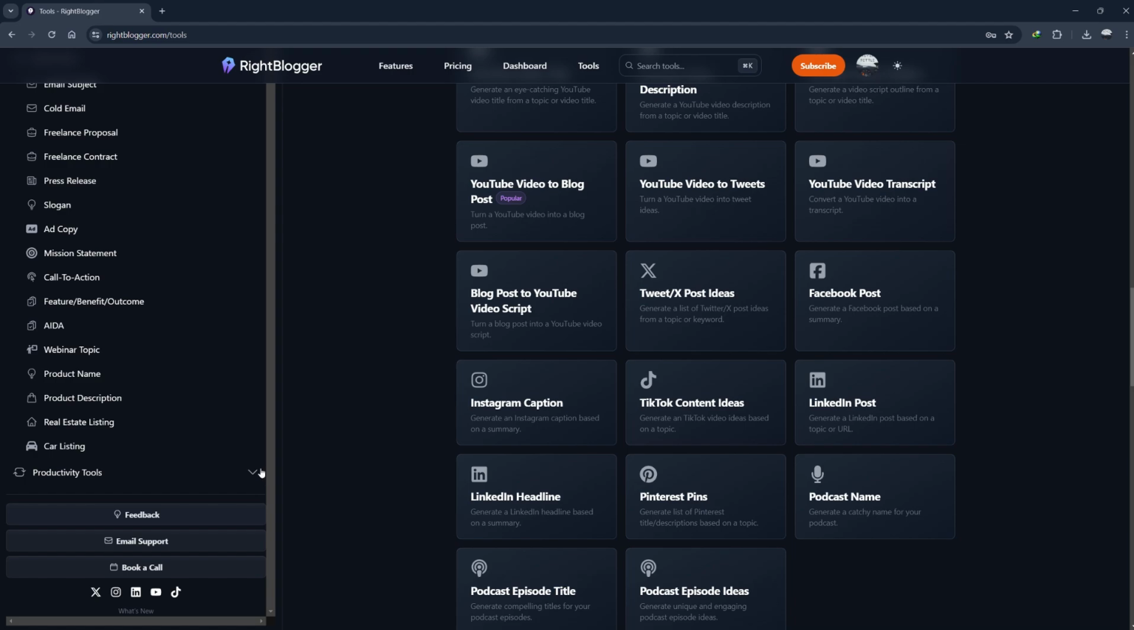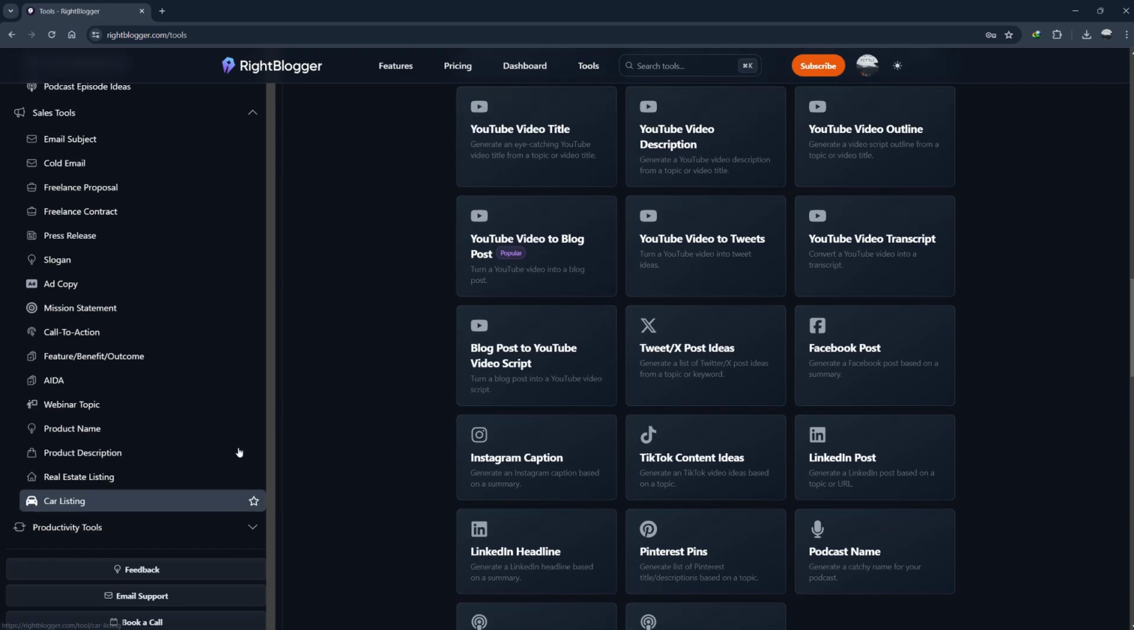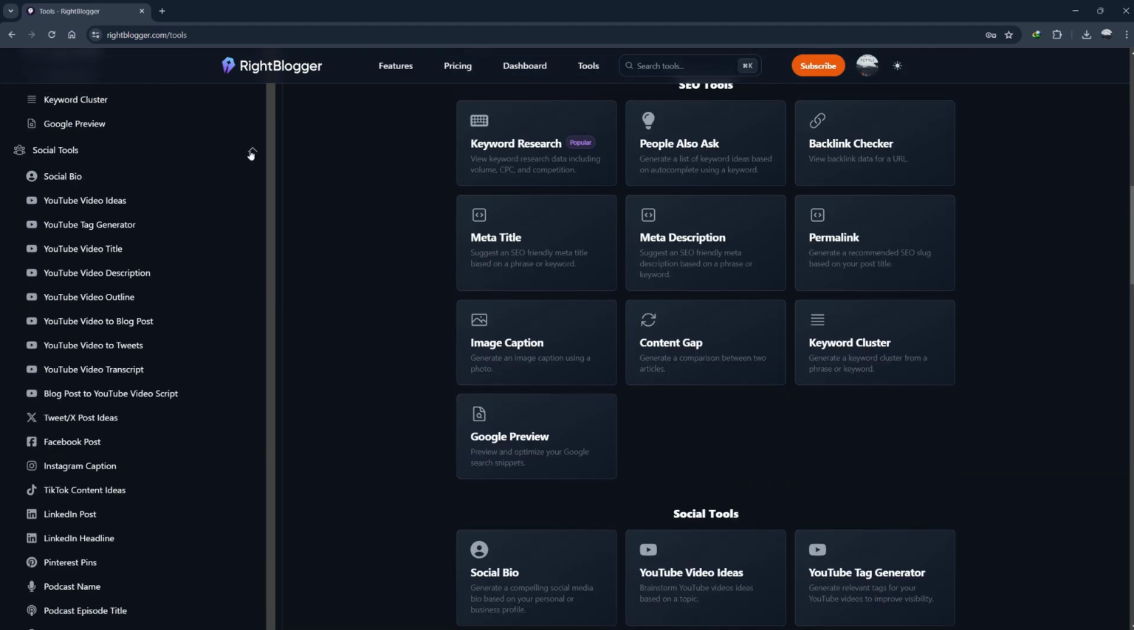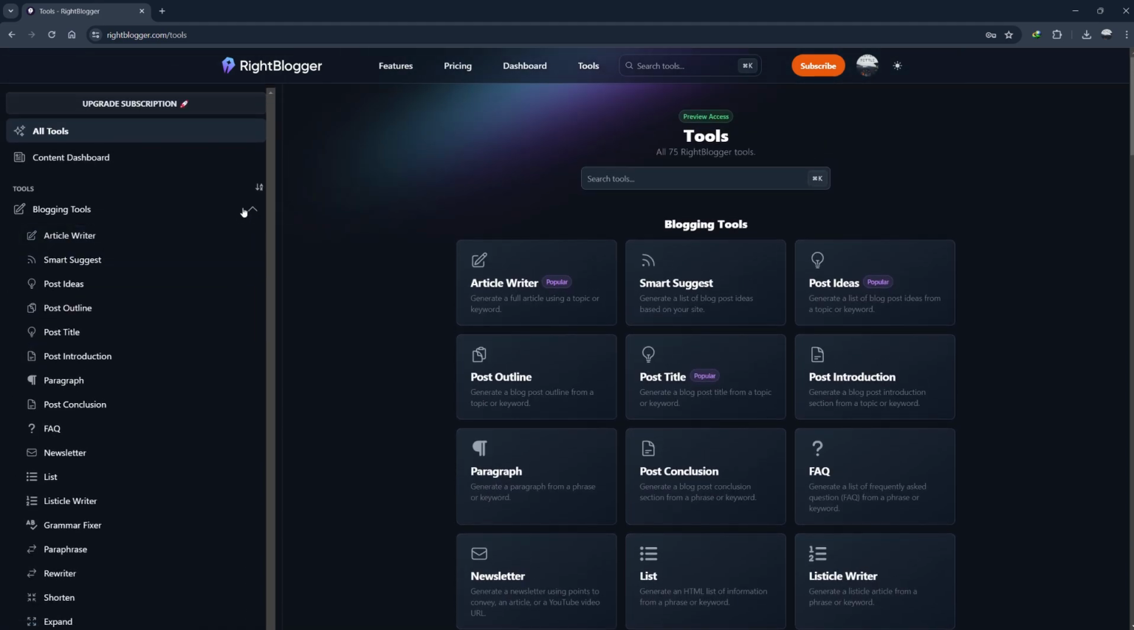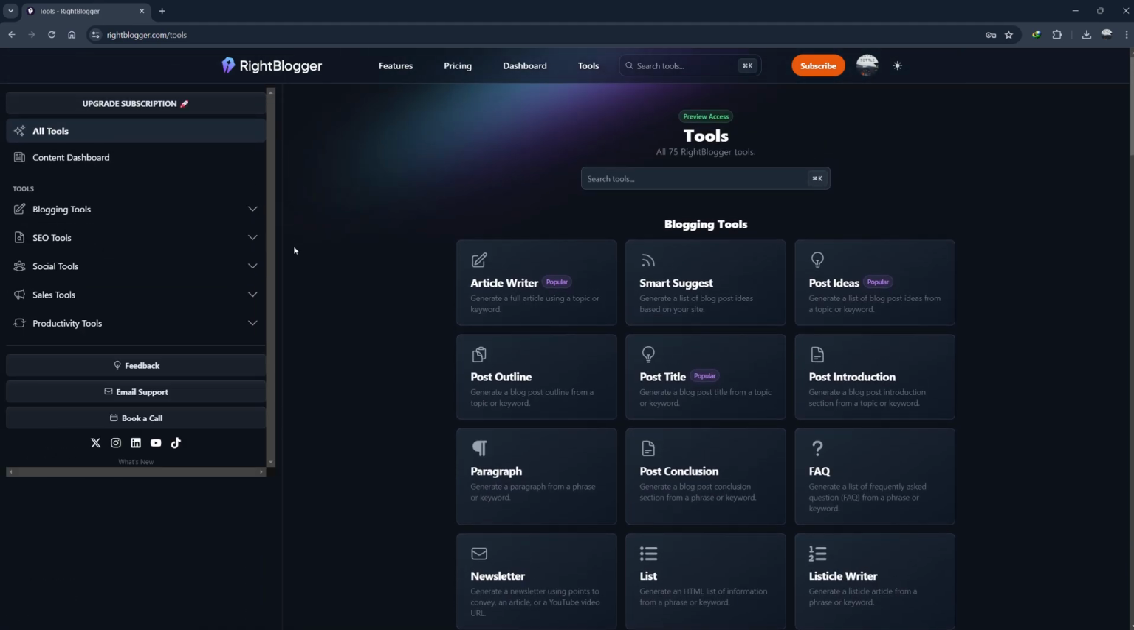it easier to use compared to ChatGPT, where you start with a blank screen and have to figure out the prompts yourself. With RightBlogger, you don't have to worry about crafting the perfect prompt. Instead, you just input your topic or keyword, select the tone and style, and let the tool do the rest.